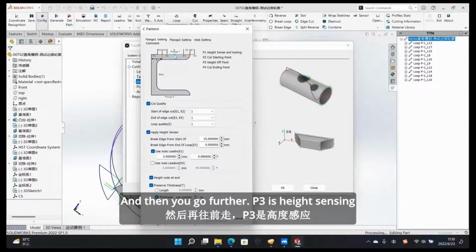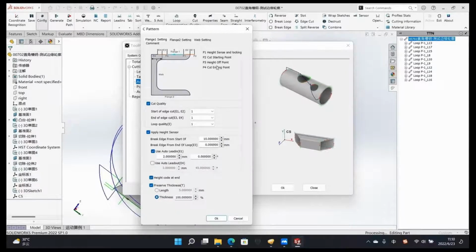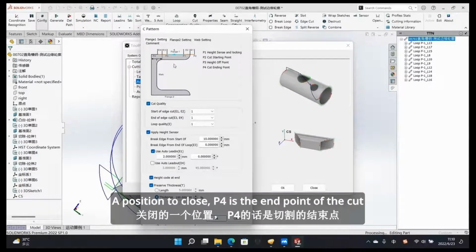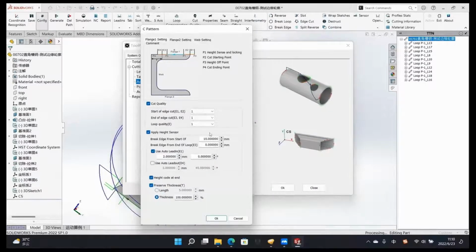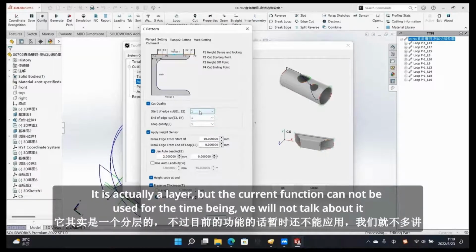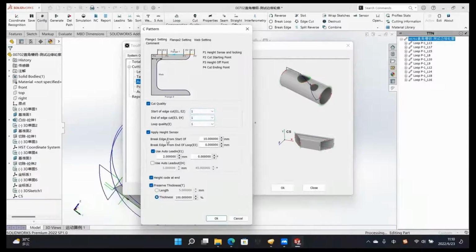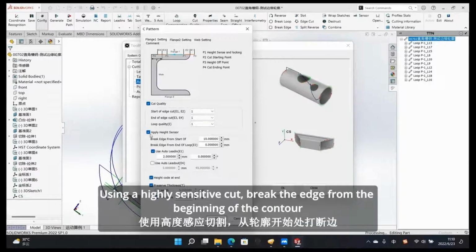Starting from P2, the cutting head begins to emit light. And then you go further. P3 is height sensing, a position to close. P4 is the end point of the cut. The words in it is actually a layer, but the current function cannot be used for the time being. We will not talk about it. Using a height sensor, break the edge from the beginning of the contour.